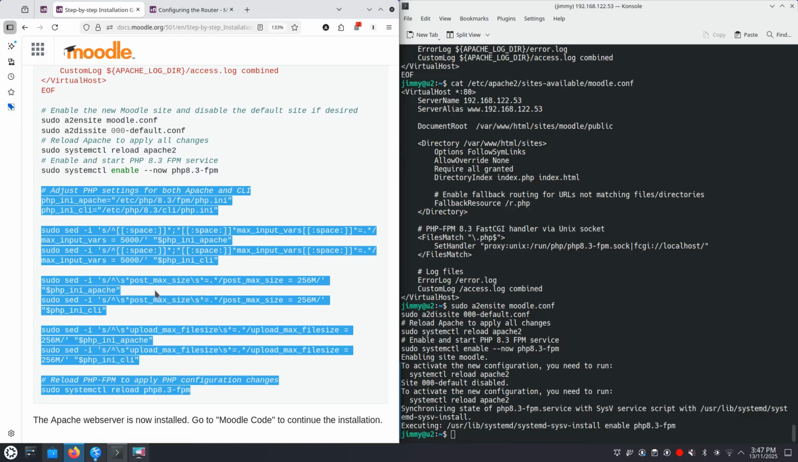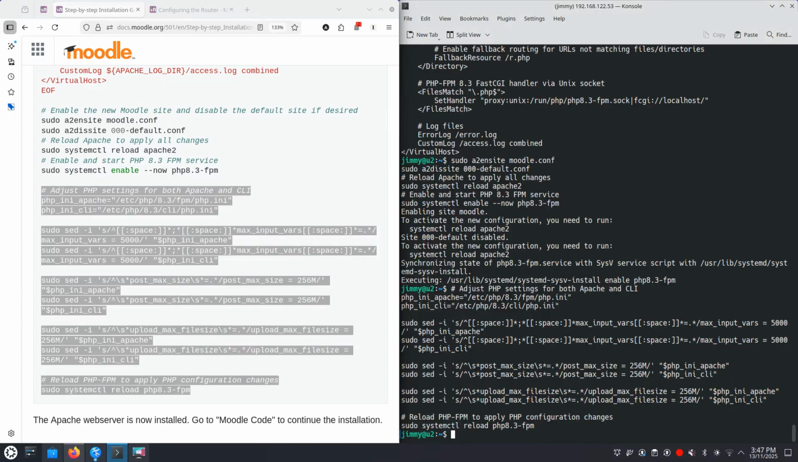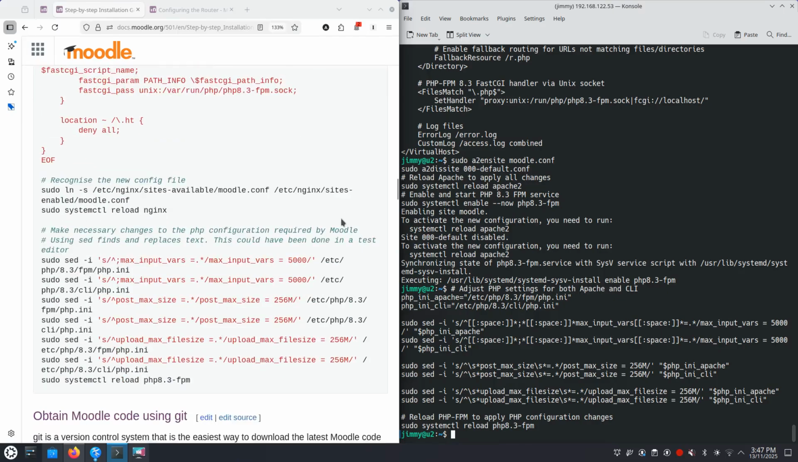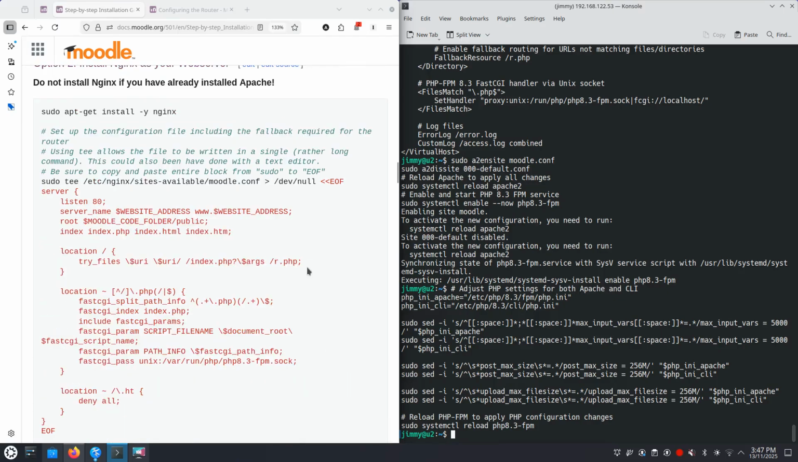And after it's done all that, we have to reload the PHP. So once that's done, we now have the ini files all set up, and that's quite important, for otherwise we're going to find our Moodle installation is going to fail, and we have to go back and fix that later. So let's get it right now.